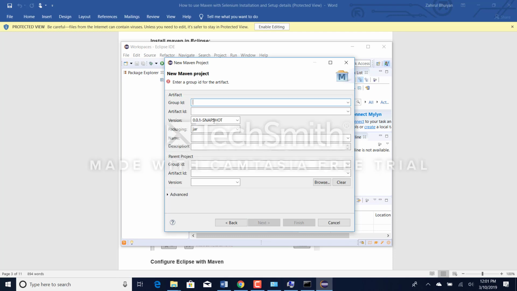Okay, and here for group ID and artifact ID, let's say we are going to name it test Maven project. In both boxes we are going to name it test Maven project, and then we are going to say finish. That's it. Group ID, artifact ID, right? No space. Test Maven project, all without any space. Click finish here.